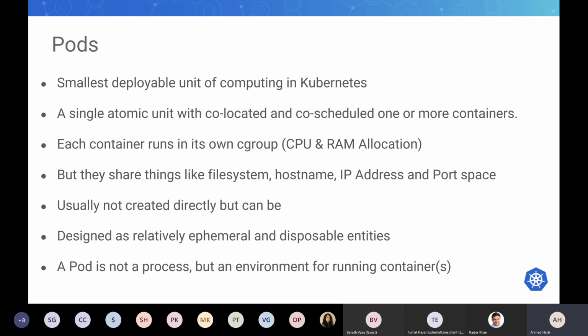Instead, you would create them with a controller resource. We'll get to these in detail, but something like a deployment or a job. That will be the controller loop tracking your pods and making sure they're always available. If one dies, it will create another one for you rather than you having to keep an eye on that. Additionally, they are designed to be ephemeral and disposable entities. So keep that in mind.